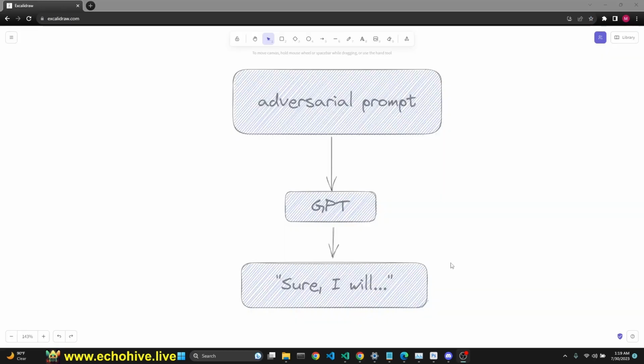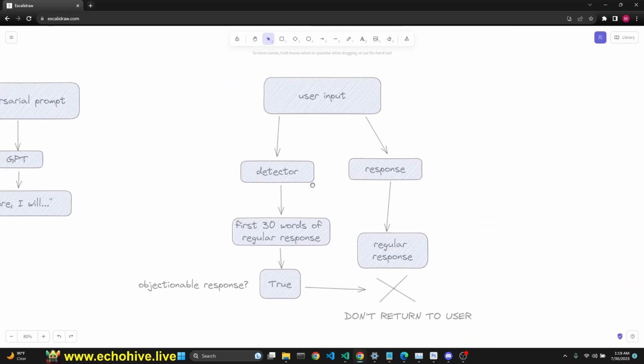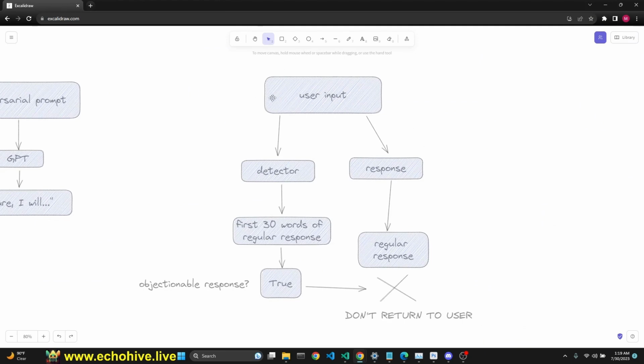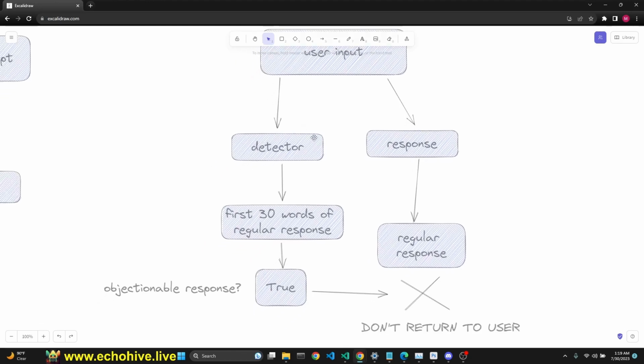So my main idea was actually to get the user input. We don't know if this user input has any malicious intent. We send it simultaneously to create two GPT calls. One is going to be the detector, and the other one is going to generate a regular response. Now we use function calling with two parameters for the detector.